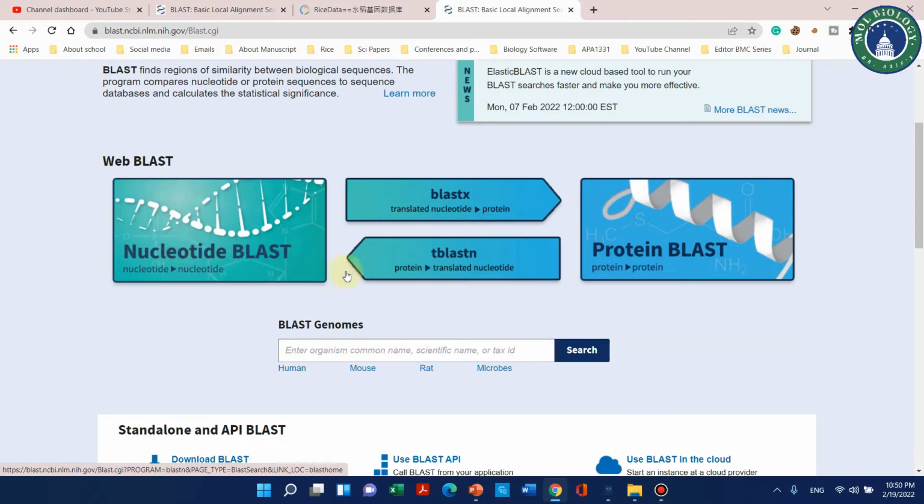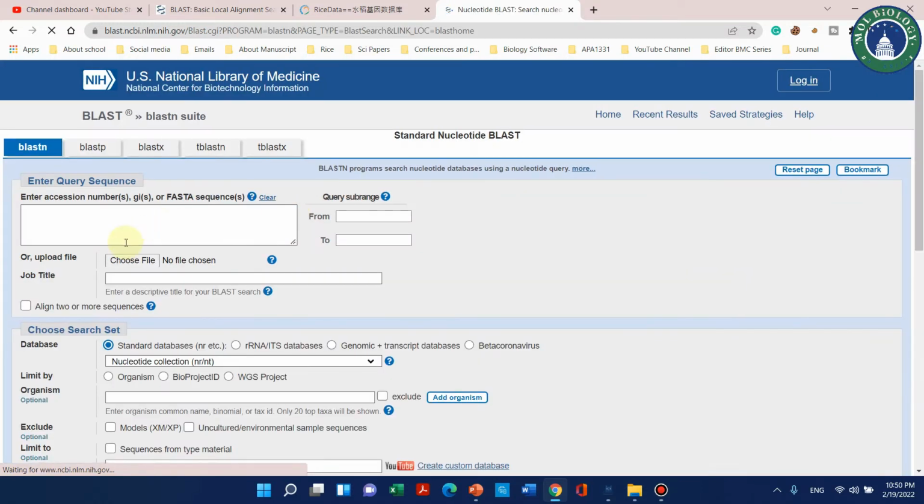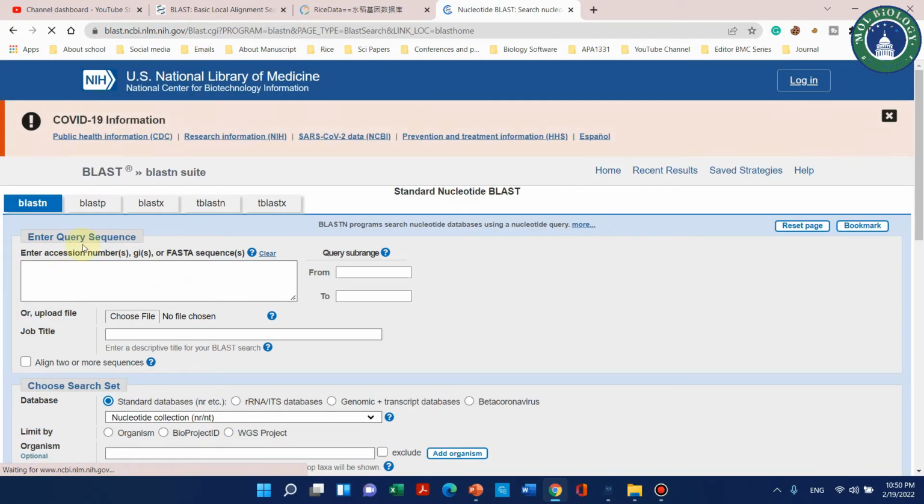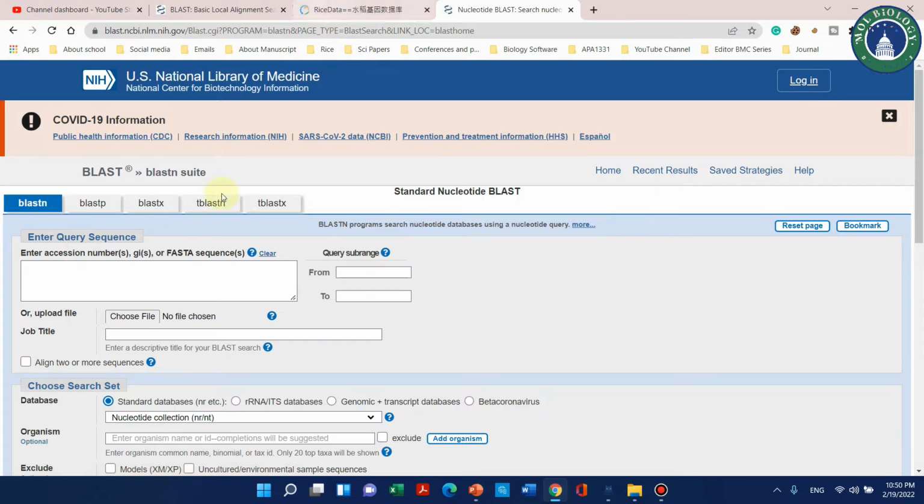In this video we will use nucleotide BLAST, although you can use translated nucleotide to protein, protein to nucleotide, and protein to protein, but this is the very basic one, and I will show you one example of how we can use this nucleotide BLAST. You just need to click on this, and here you need to enter your query sequence.